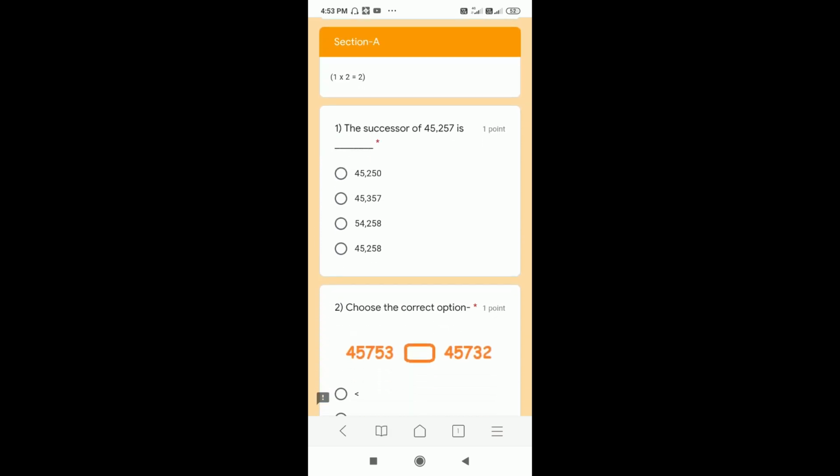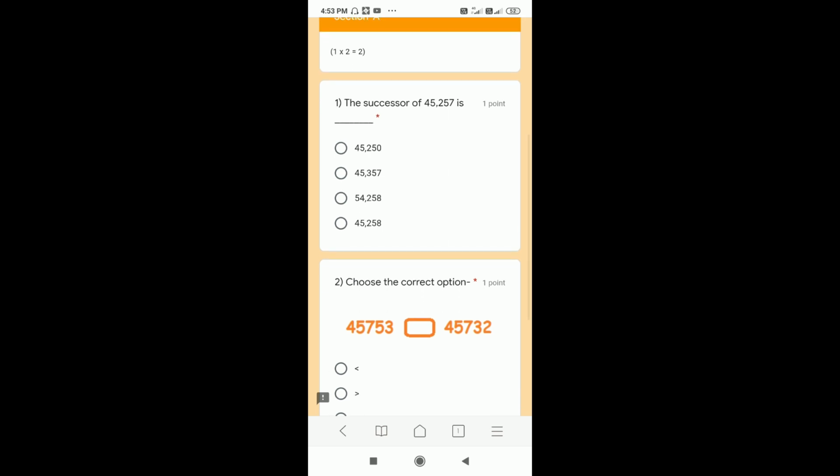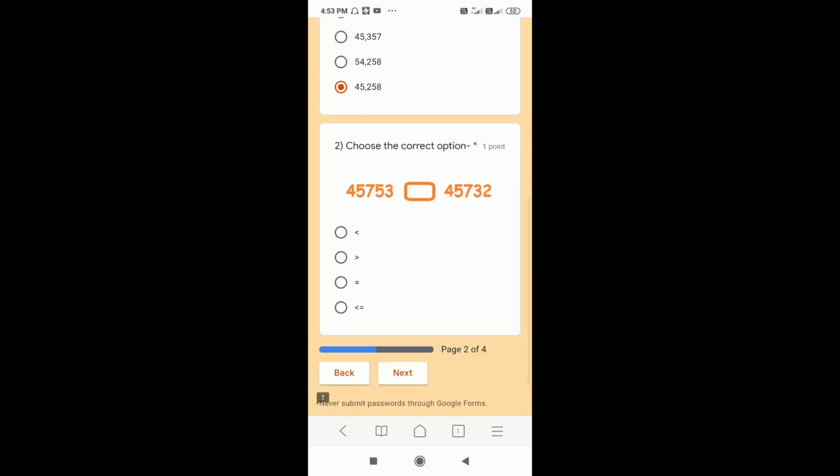Then as you can see here, section A. So children, in section A, here I have given only 2 questions, but as I have already discussed in the online classes, section A will comprise 6 questions which will be of 1 mark each, and it is an MCQ, that is multiple choice question, where you will get the options for each question. So here in the first question, you need to write down the successor of this number. You all know what the successor is, that is +1. So this is the correct answer.